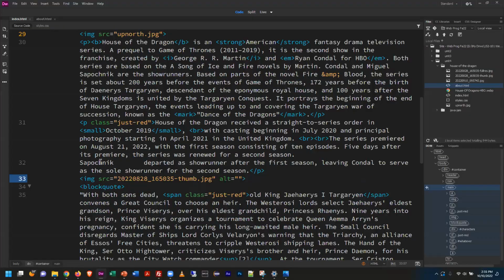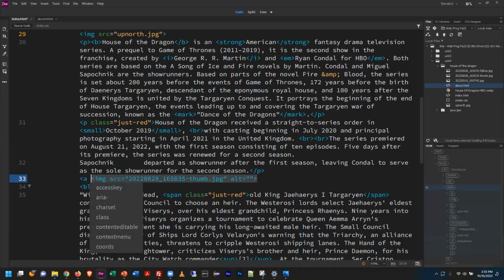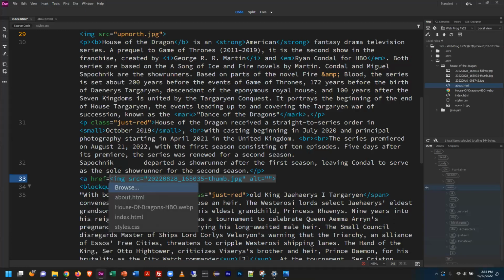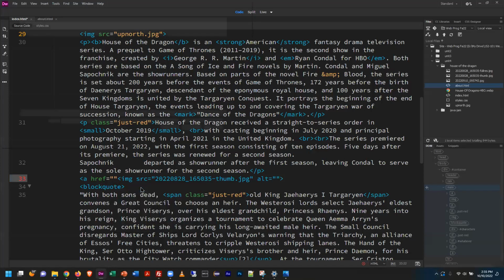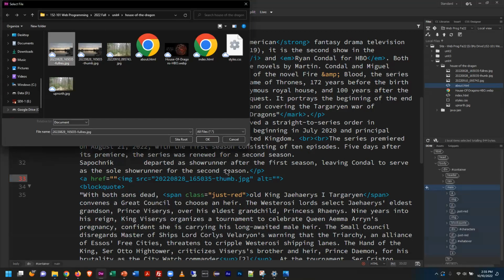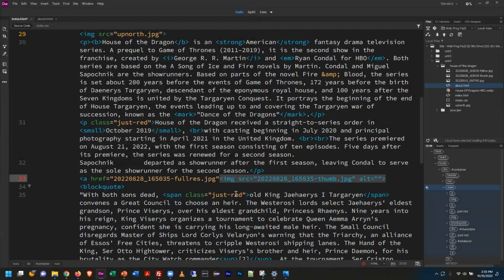So I'm going to wrap the image with an anchor tag. So here comes the anchor tag. So href. And what am I linking to? Well, I'm going to link to the full size version of the image. So you can do that. I'm going to just choose full res, say okay, close my link. Then I want to put the closing link after the image. So in other words, the anchor tag surrounds the image.